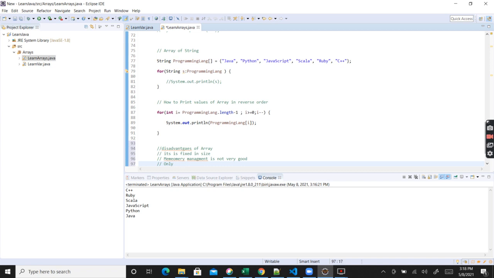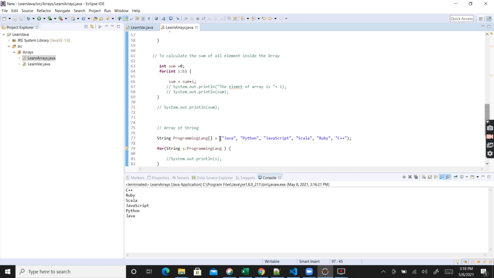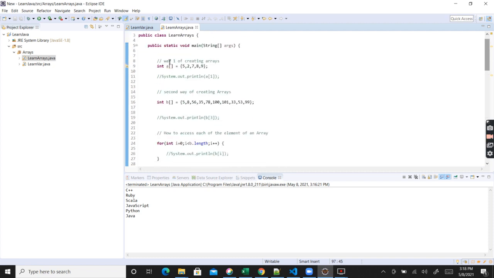The next is that it only contains homogeneous elements. Pardon my spelling. Homogeneous elements means if I have given, let's say, this int a, I'm storing all the values of integer type, but what if I give 9.8? It is showing me an error because it says type mismatch, because this is an integer array. I cannot store decimal values.